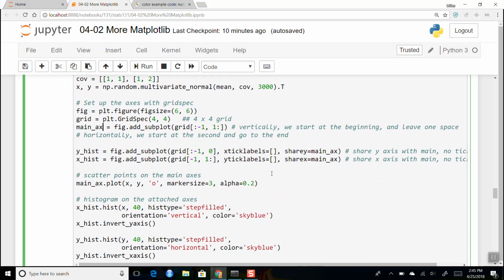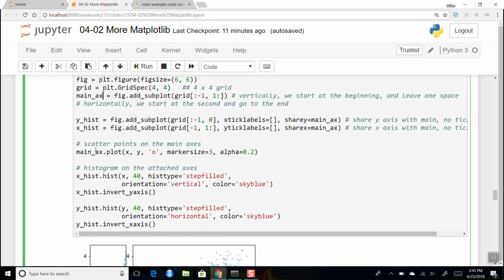Okay. On the main plot, we're going to add our x, y coordinates, which are multivariate normal. And then we're going to add a histogram to the subplot that's labeled X histogram, and we're going to add a histogram to the subplot that's labeled Y histogram. Okay, so the histogram is X with 40 bins.